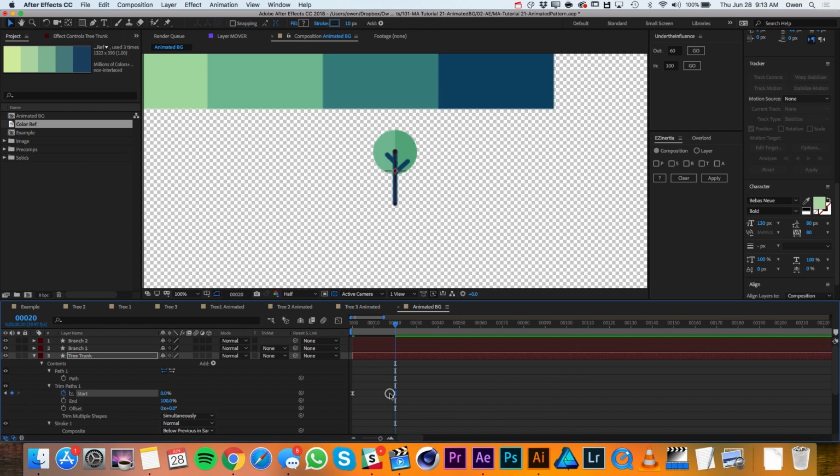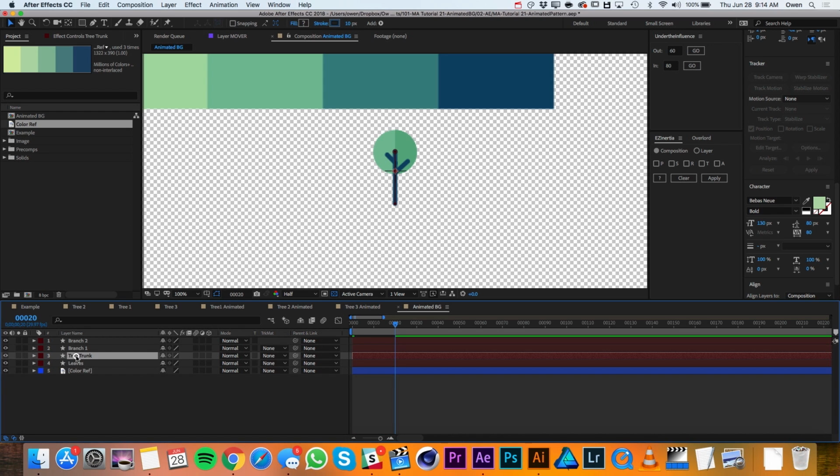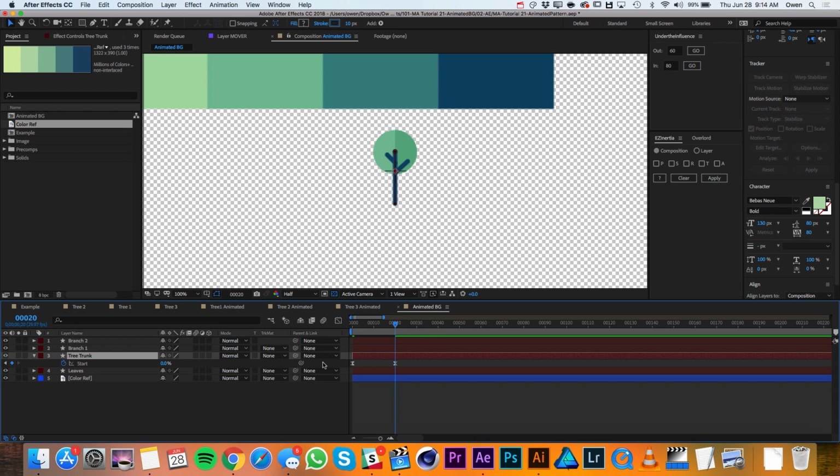And then for that second keyframe, I'll highlight it and go to the script Ease and Wizz, and change that incoming velocity to 80%. Then I'll just twirl that up and hit U on the keyboard to show that keyframe for the trim paths.